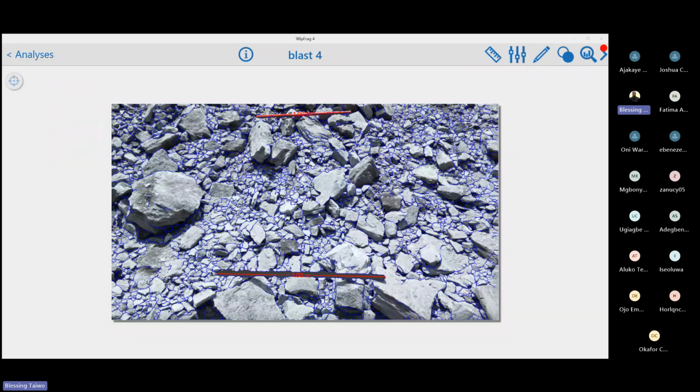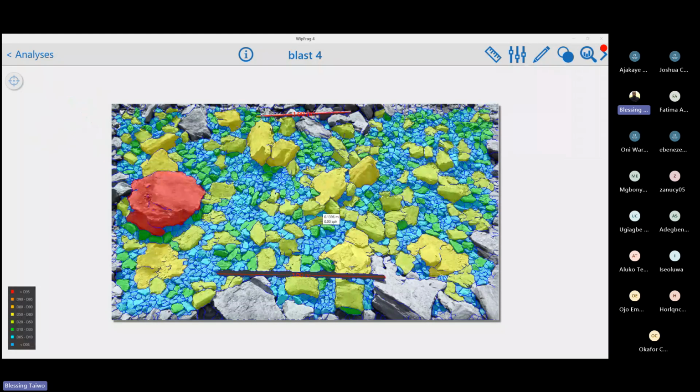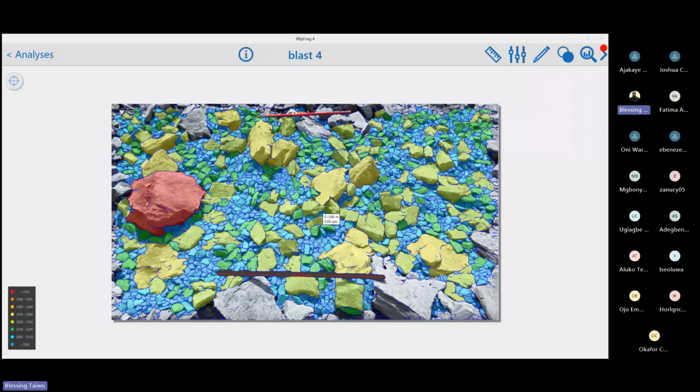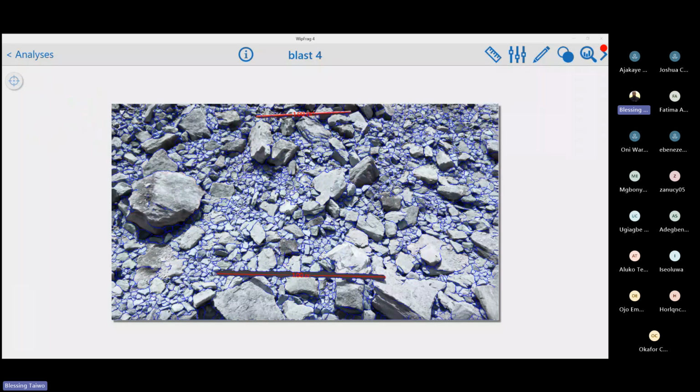Now we have applied deep learning. See what we get here. Here is the deep learning. You can see we have a very good error detection. We only need a little editing. You can see this material, just focus on it and see.